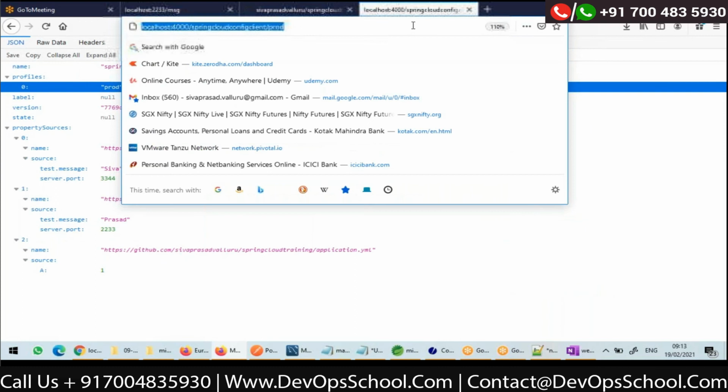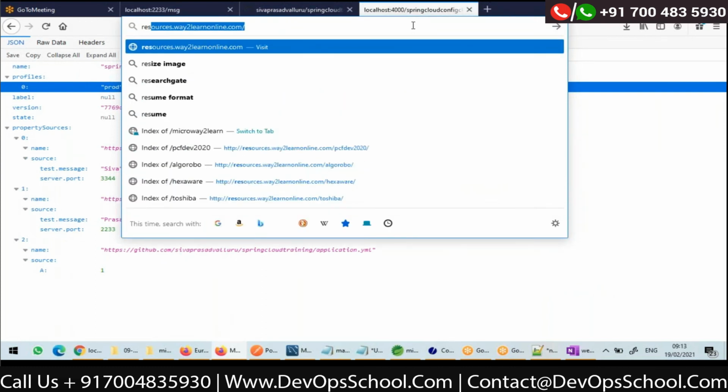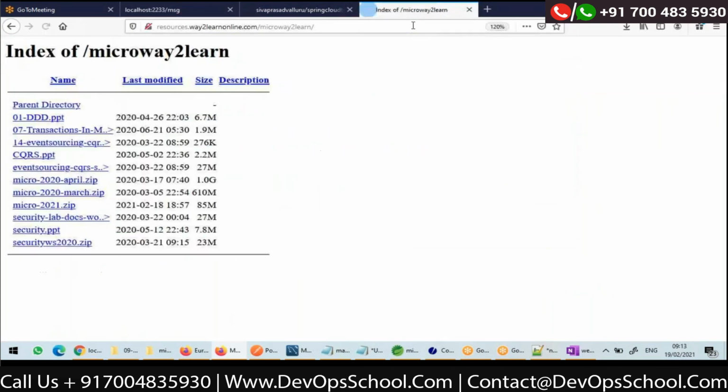And if someone was not able to download, I have added one more zip file, which does not have unnecessary files. It's just 85 MB, micro 2021. If somebody is facing an error with the zip file, yesterday somebody requested me and I have uploaded this. You can download this, which will contain only the workspace and required files.